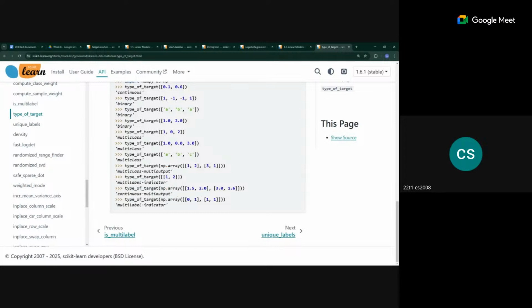And then you have another setup where you have continuous values. Previously here you saw it was just discrete values, but now you have continuous. So it becomes continuous multi-output. And finally you have multi-level indicator. Again it is there. So here you have 2 setups, but it is multi-level indicator because you only have 0 and 1.